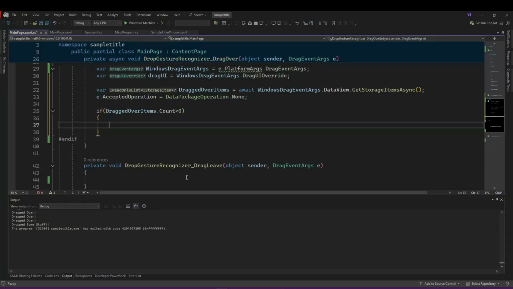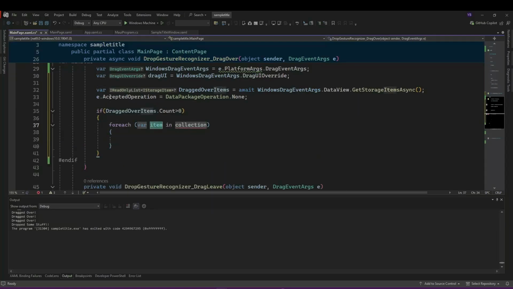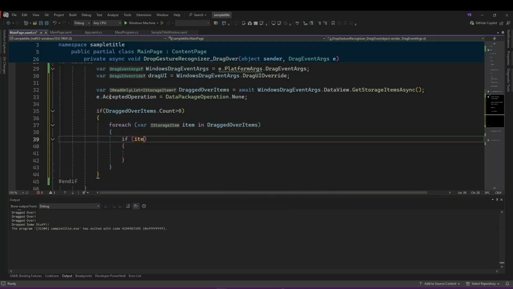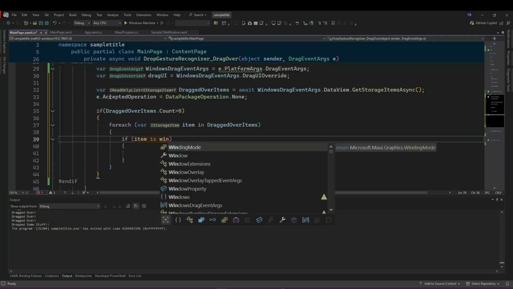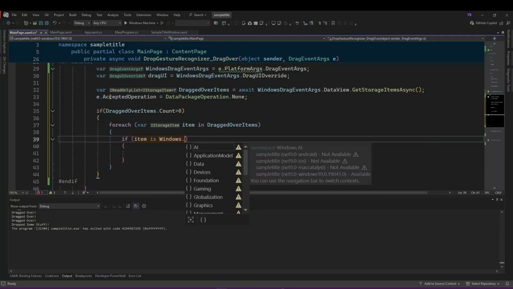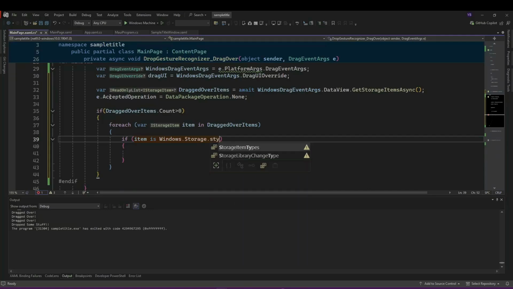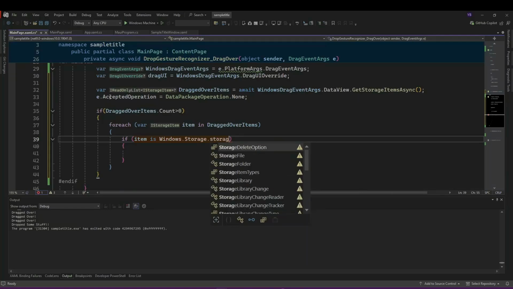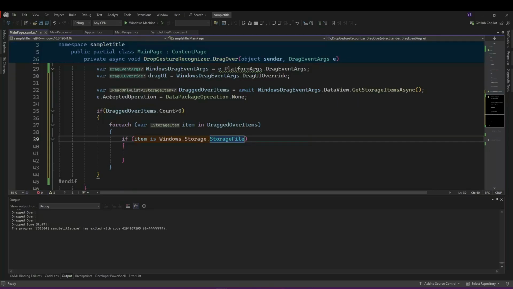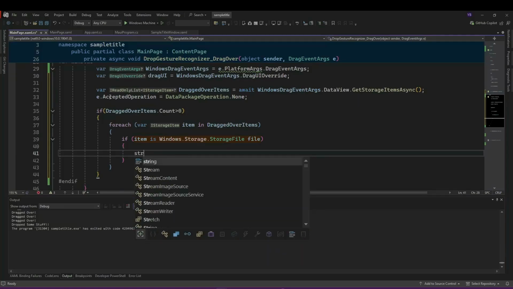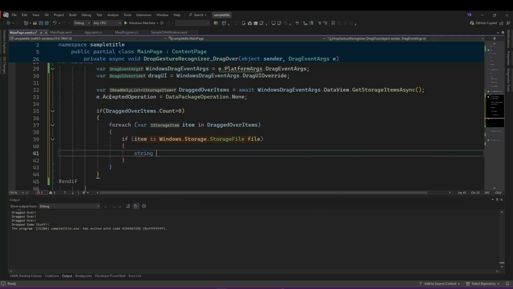But let me show you. Now what we do is, for each item in the drag items here, you check if the item is a Windows dot storage file. Oh my gosh, perfect, of a file, right? Then here we check, of course, we try to have our string file extension first to check.